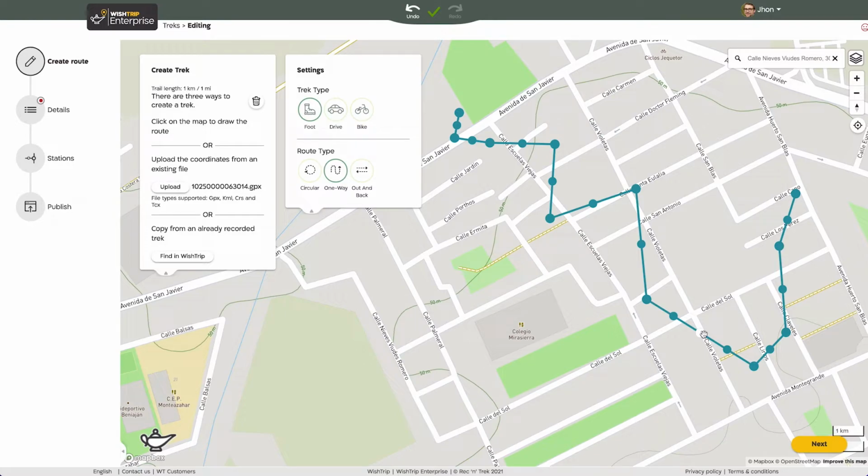And if you decide you want to delete your route and start again, you can do so here too. Just know that any stations you already added will be deleted too. Once you're happy with your route, select the trek type and route type in the settings box. Then click Next to save it.